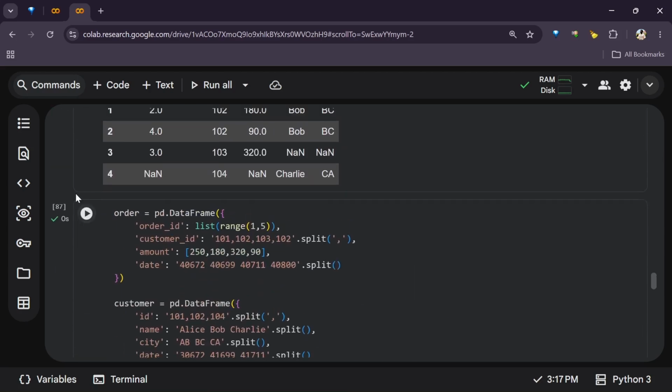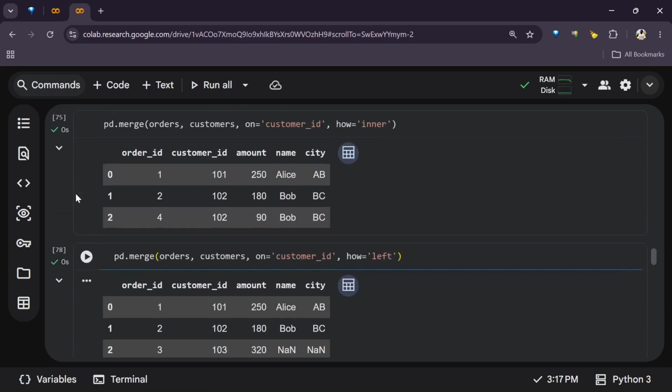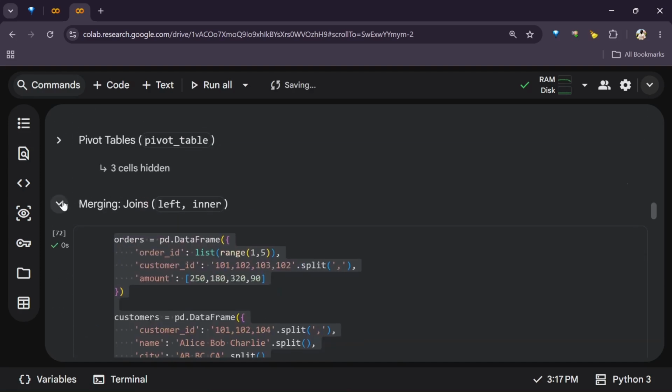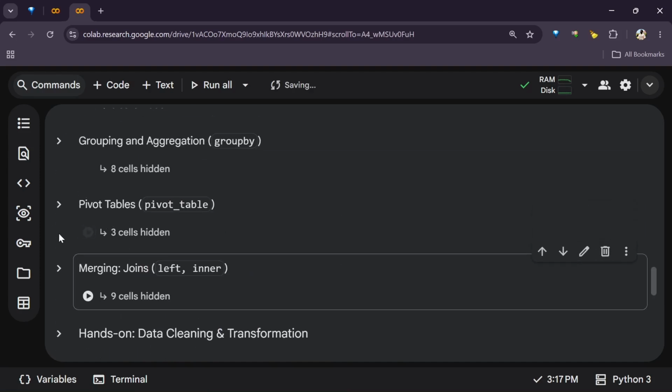So yes, we've seen different joins. We've come a long way, all right? And if you need to go over all of this again, well, I would say it's worth it.